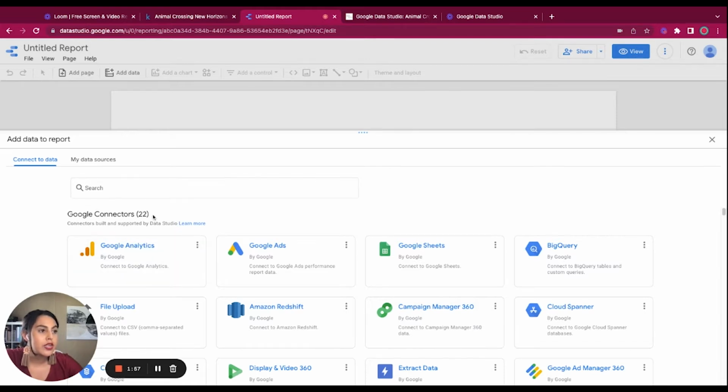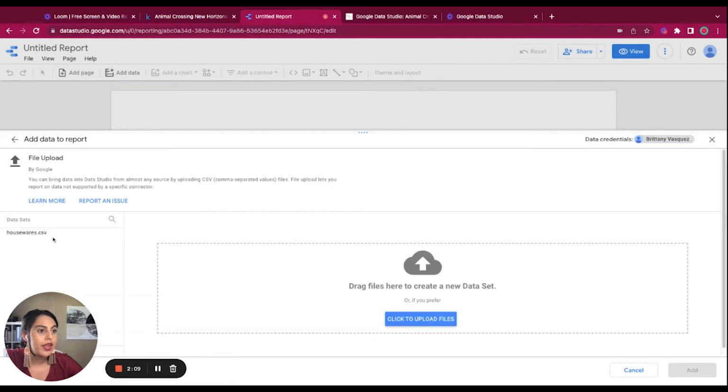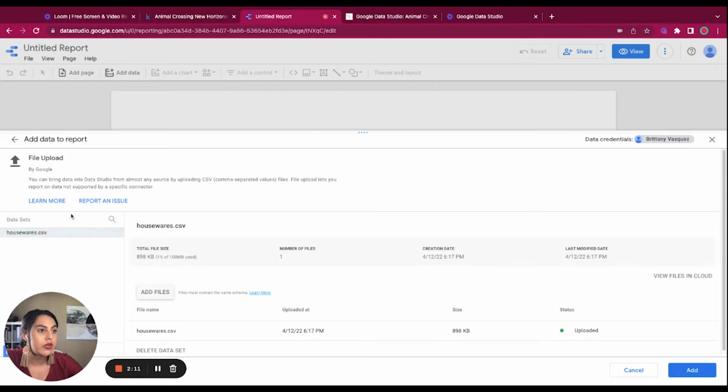You can see here that we have different connectors for Google Data Studio. You can do Google Sheets, BigQuery, different analytics here, but we are going to just do a regular file upload. I have already previously loaded this, but I'm going to select my housewares.csv file and add that in.